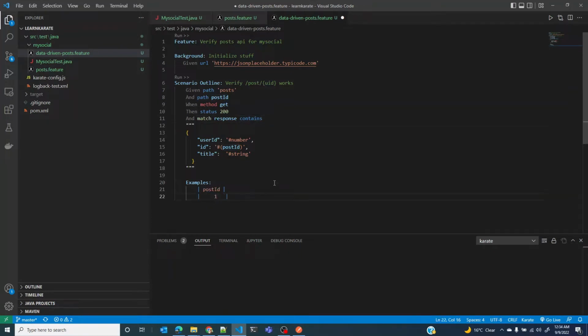And let's say I'll start with post ID 1, and the way to use this post ID would be by using these angular brackets. What this means is I will use the base URL, then I'll append this path, and then I'll append one more path, and the value of this, because it is in angular brackets, will come from the Examples section, which is nothing but a table, and this will define the variable from which to fetch the data.